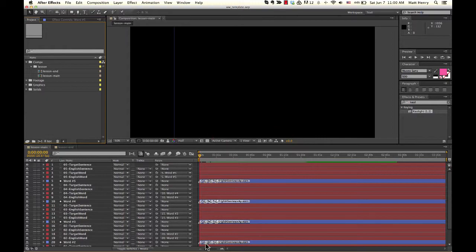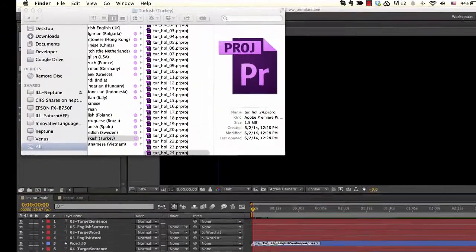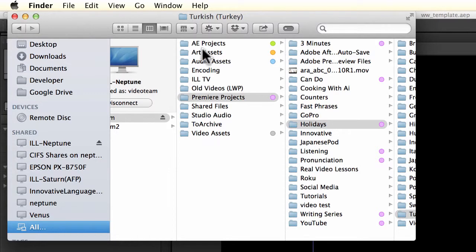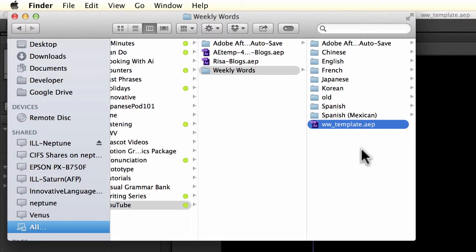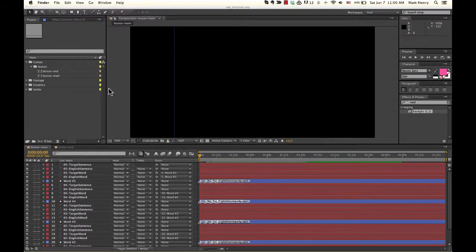So I made this template, and you can find it inside the weekly words After Effects projects file. Projects folder, weekly words, WW template. If you want to use this in some of your new projects to make it a little bit easier, feel free. Let me just give you a quick overview.